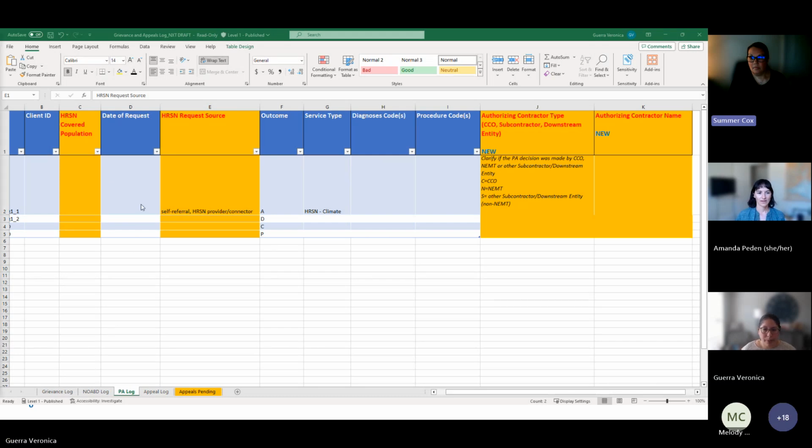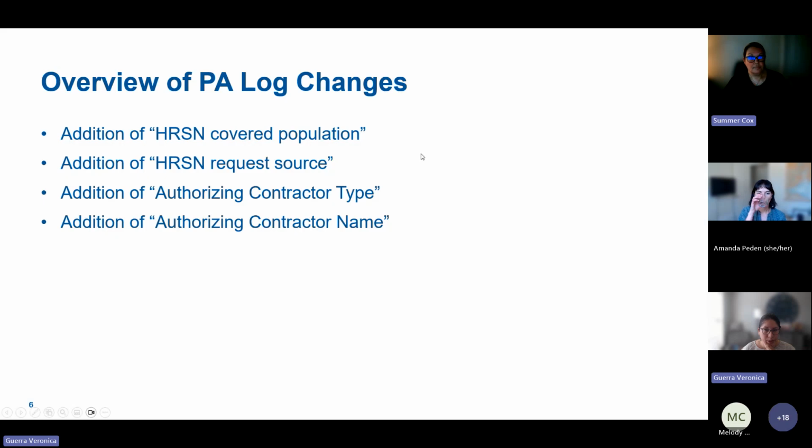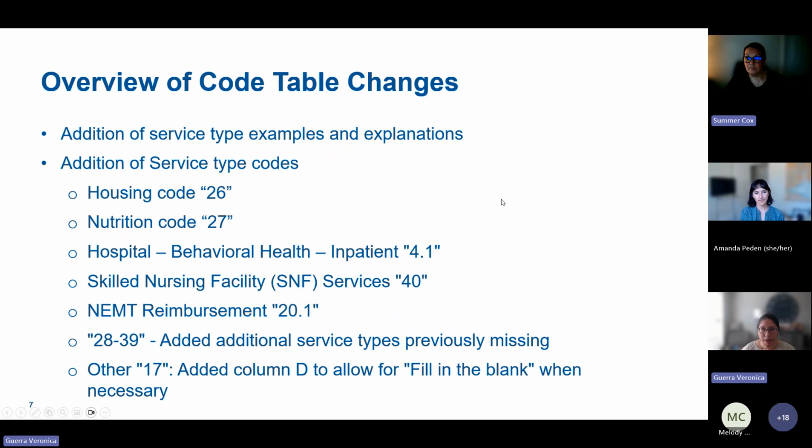Okay. Well, I'm going to jump us back to slides, and then we're going to continue to some related conversations. We're now going to look at the code table changes, and there are several changes to the code table document that was sent out that reflect some of the additions to support some of the HRSN specific changes.